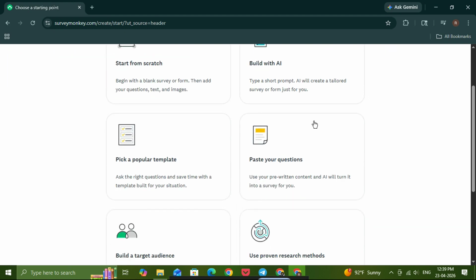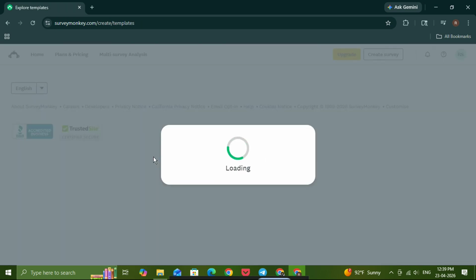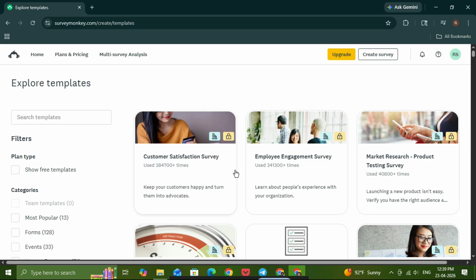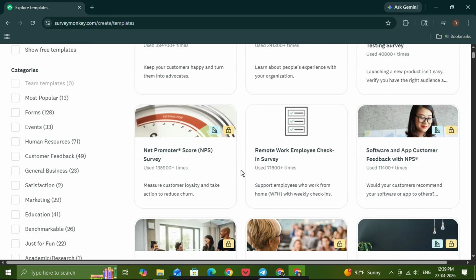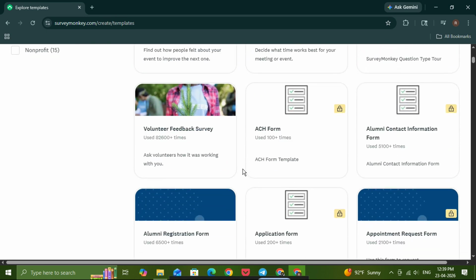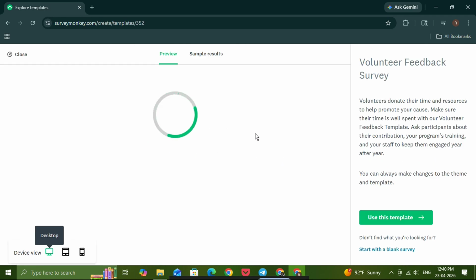Next, click on Pick a Popular Template. This is helpful if you want a survey that already has a structure built in. Templates are useful for things like customer satisfaction, event feedback, product research, and more. Instead of designing every question one by one, you can choose a layout that already matches your goal. Once you click that option, SurveyMonkey will bring up a list of available templates.